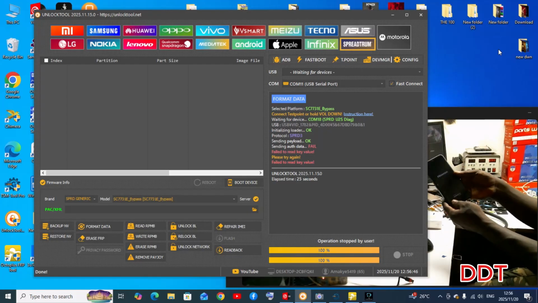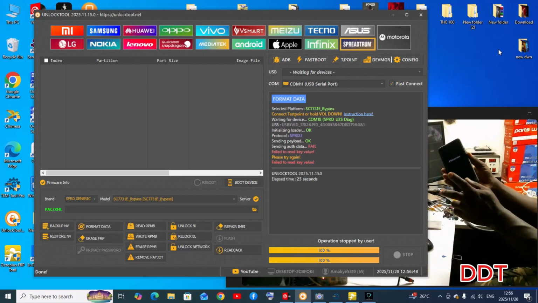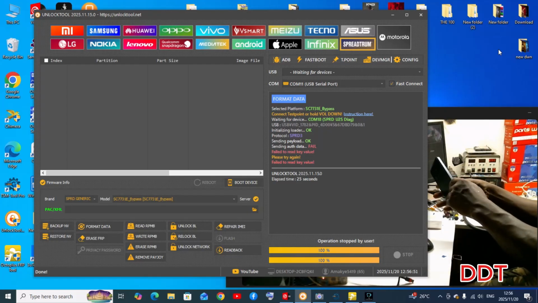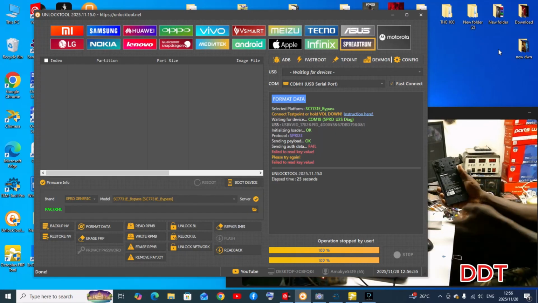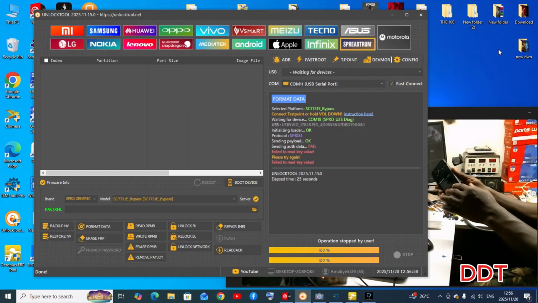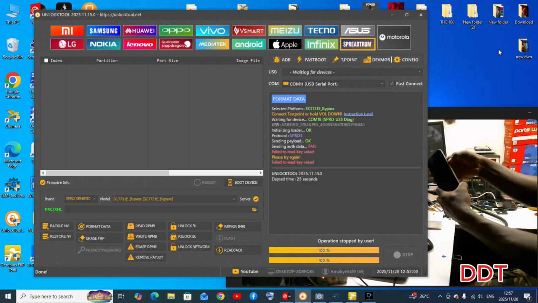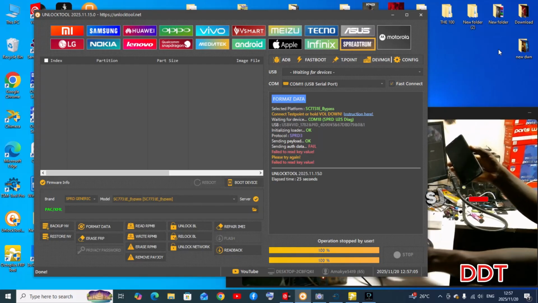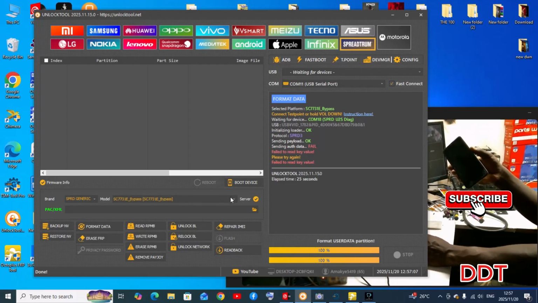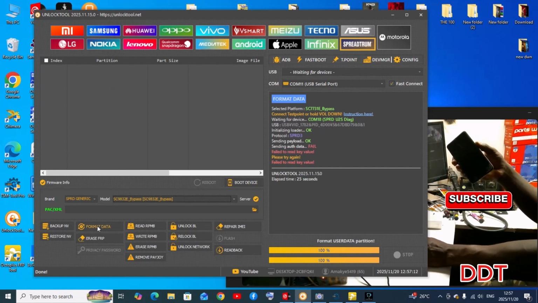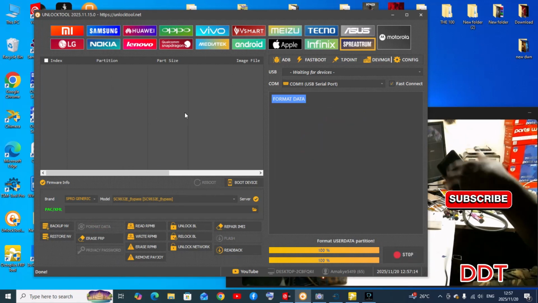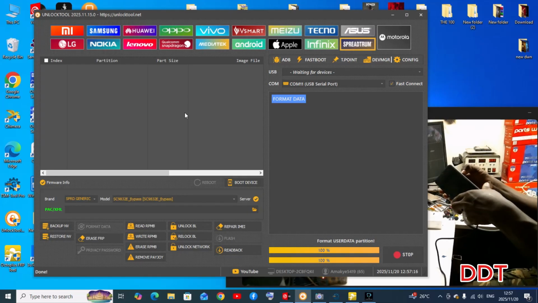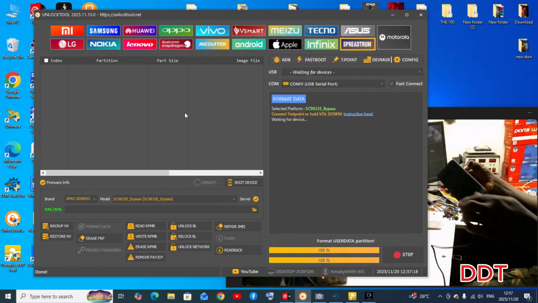But for this one, I am lucky the battery is removable, so I will just open the back cover, take out the battery and put it back again. I can even use my hand to hold volume down here so that the work will be faster. So let's select another CPU, number 2. Same process: format data, press volume down here and insert the cable.